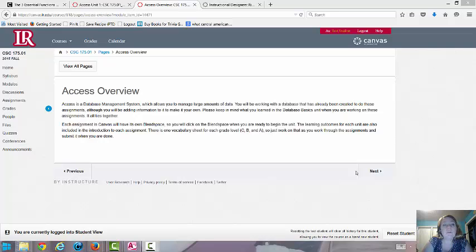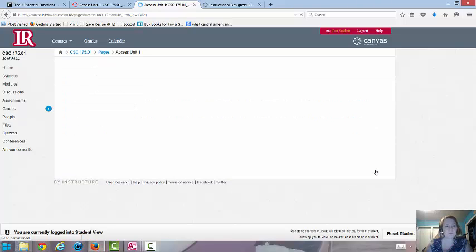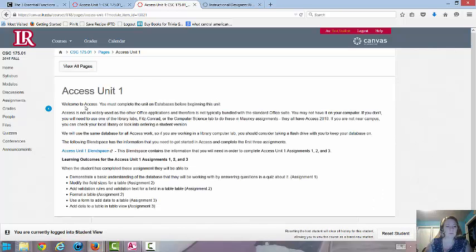As with the Excel unit, each individual assignment has its own learning outcomes associated with it. So we'll click here. Let's take a look here at Access Unit 1. Again, it'll have a blend space associated with it. You'll work through the blend space, and then you'll demonstrate the learning outcomes in an Access database.